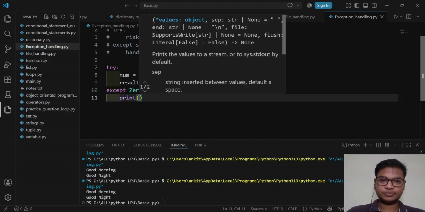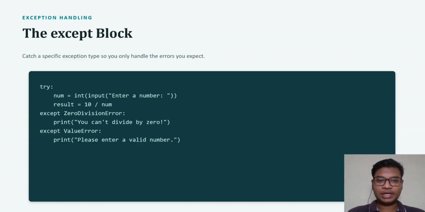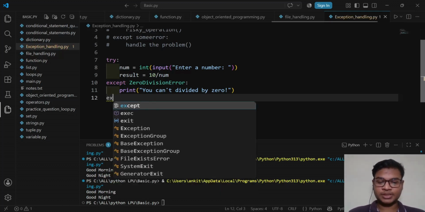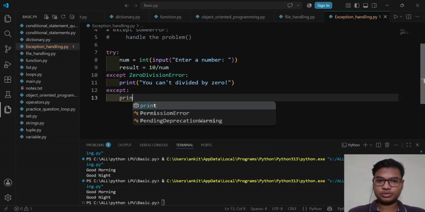So print, you can't divide it by zero. Okay, and the next exception is what? That's the next except block, and what is that? That is the print.